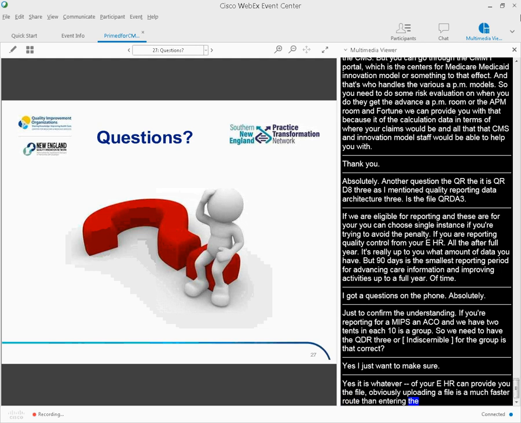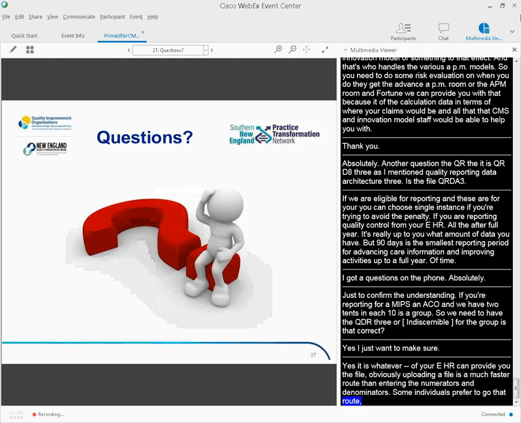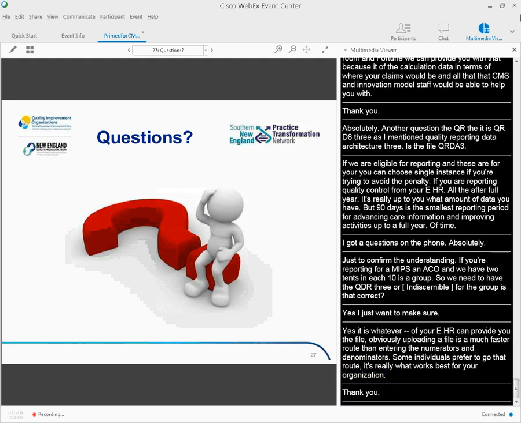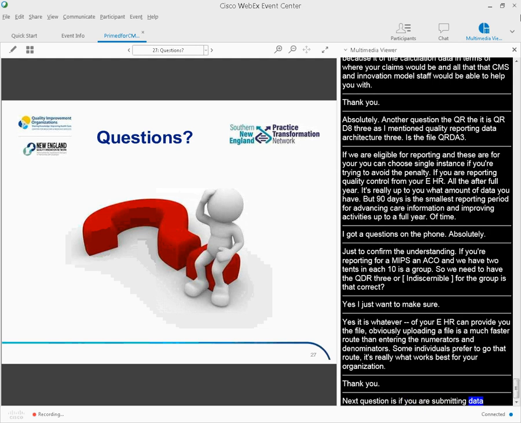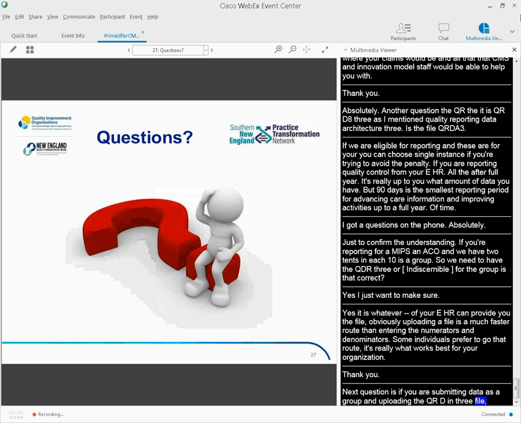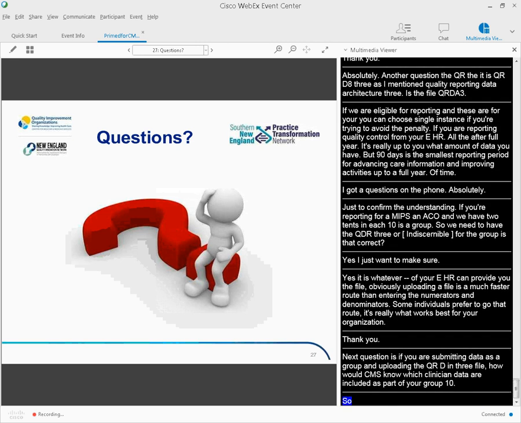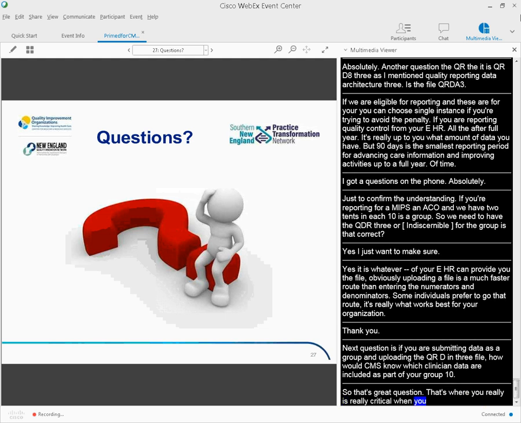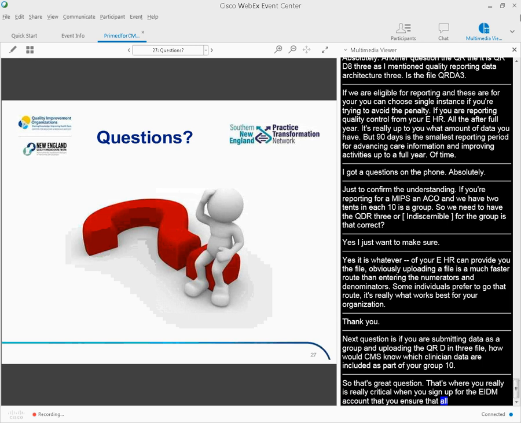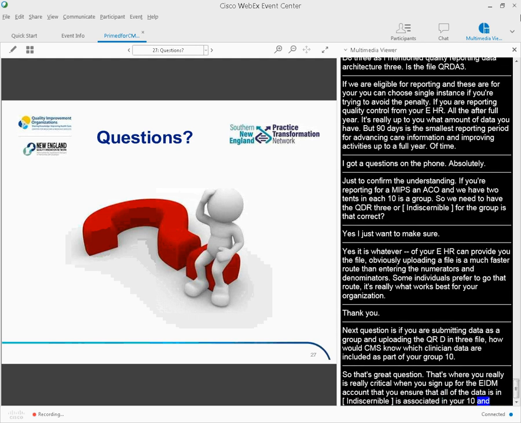Next question is, if you're submitting data as a group and uploading the QRDA 3 file, how would CMS know which clinicians' data are included as part of your group? So that's a great question. That's where it's really critical when you sign up for your EIDM account that you ensure that all of the data in PTOS is correct for your TIN, and that's where you associate all of your clinicians to the TIN and make sure that their MPIs are correct, because that's how CMS is affiliating your clinicians.